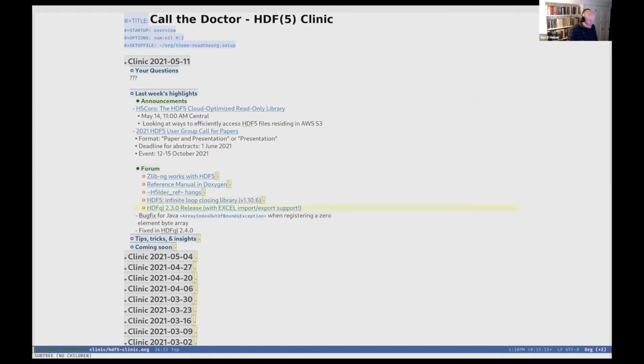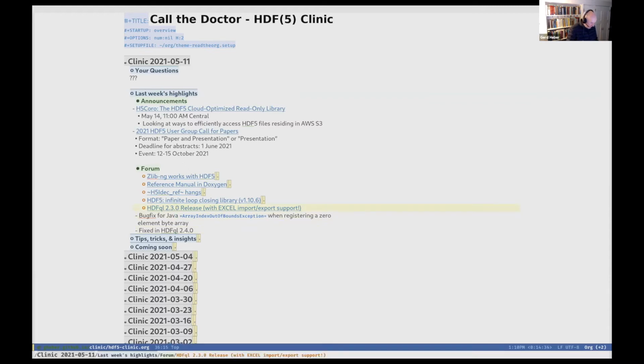And then last but not least, the title is a little misleading if you are using HDFQL, which is a great choice for many of you. There was a bug found in HDFQL 2.3.0, an array index out of bounds exception for the Java bindings of HDFQL, and that was fixed in HDFQL 2.4.0, and I think the reporter also mentioned that fix. They saw improved performance as a result of that.